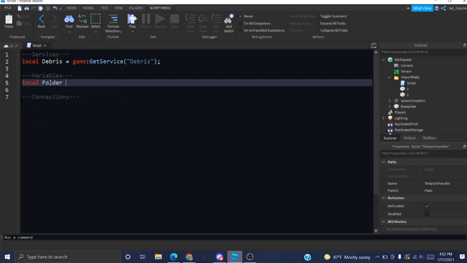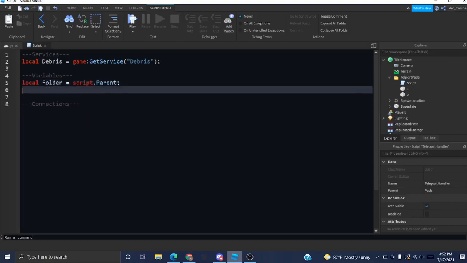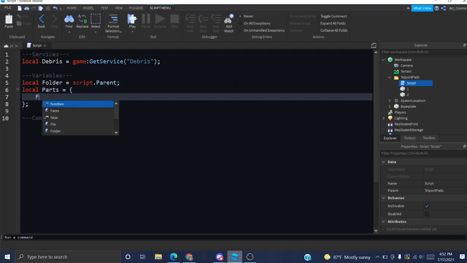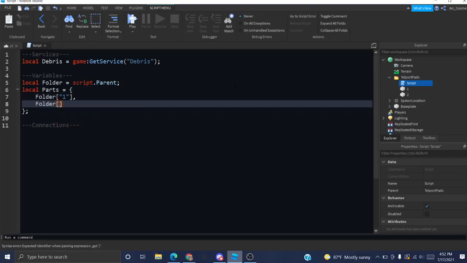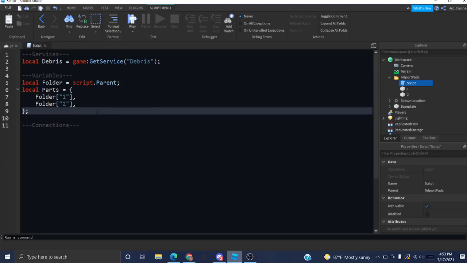The first thing we want to do is refer to the folder by getting the script's parent. And script is just referring to the script object. So that's that. And then I'm going to have a table of the parts that are in here. So folder 1 and folder 2.